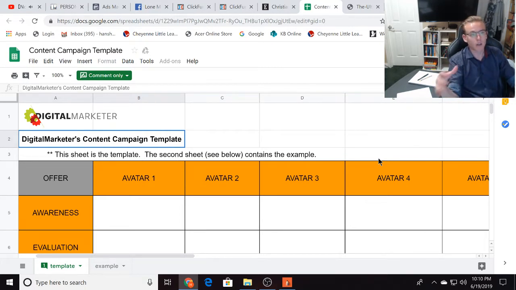There are so many different algorithms that help these platforms determine whether or not something is valuable to people, like the bounce rate, the conversion rate, how long someone stays on your website, how long someone reads for, how long someone watches your video for. These are all factors that these software systems and platforms take into consideration.